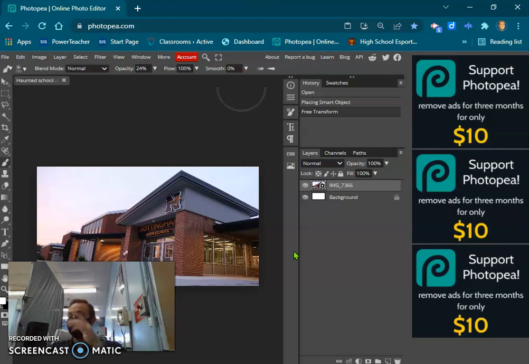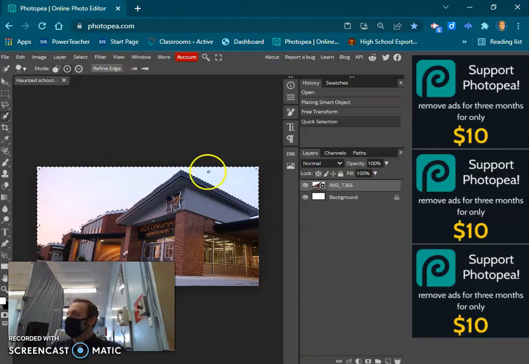Now, I need to get rid of that background, right? The sky. So what I'm going to do, I'm going to grab the quick selection tool. Quick selection tool right here. I'm really just going to click in the sky and it's going to select most of it. I'm really happy that I don't have to do all that work to select all this.